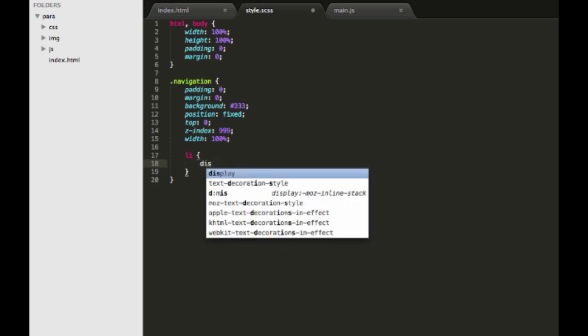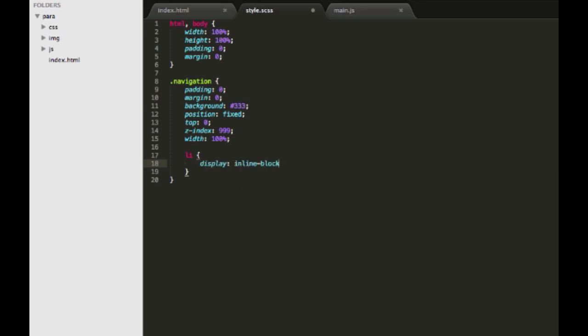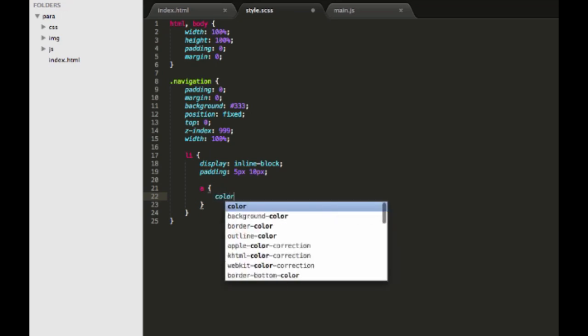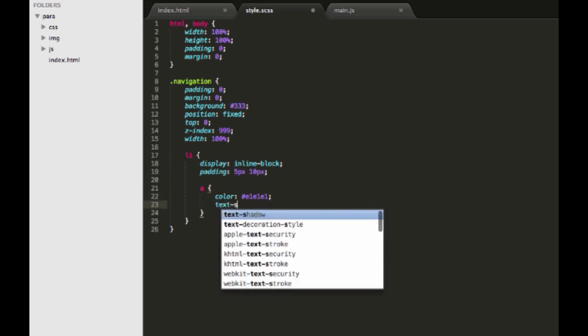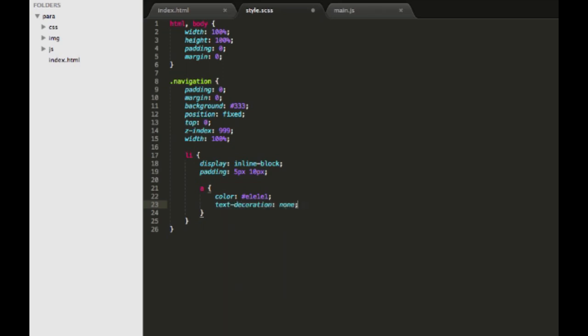So first of all, we're going to give it a display of inline block. This will just make sure that all of them are horizontal and next to each other. Then we'll give it a nice little padding, 5 pixels on the top and the bottom, and 10 pixels on the side. Now, considering that they're all links inside of our navigation, let's style up the links a little bit. Let's give it a color of E1, which is a light grey, and let's get rid of that underline that's on there using our text decoration none. This will just make sure it's straight text.